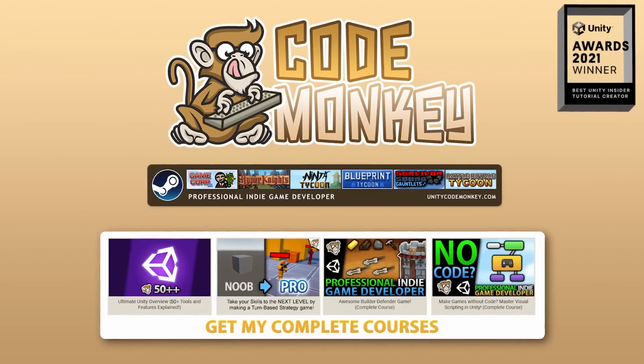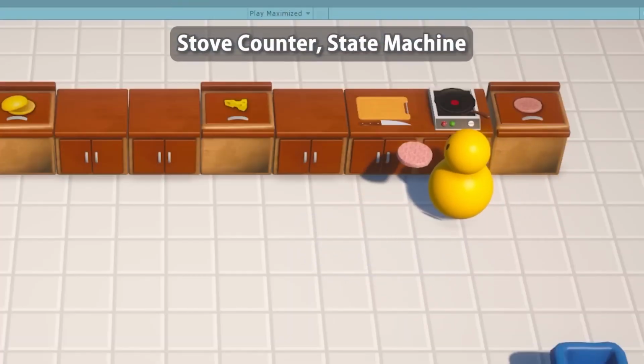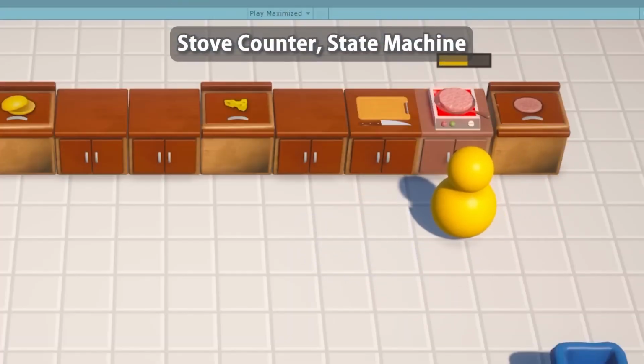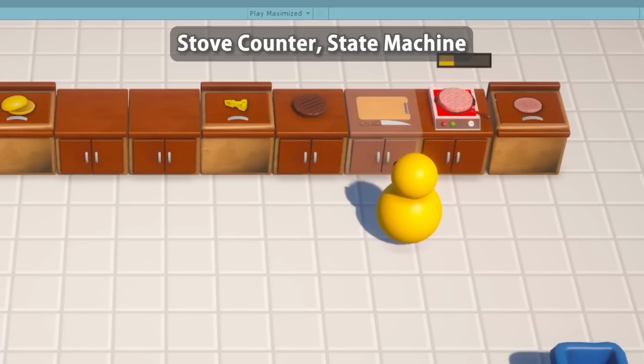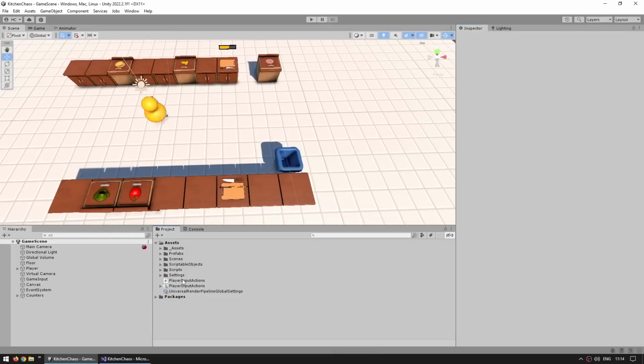Hello and welcome, I'm your Code Monkey. In this lecture we're going to build the stove counter. So we want to place some uncooked meat, then we wait for a bit for it to be cooked. However, if we wait too much, it's going to get burned. So let's implement that. Alright, so as usual, let's first begin by making our counter.